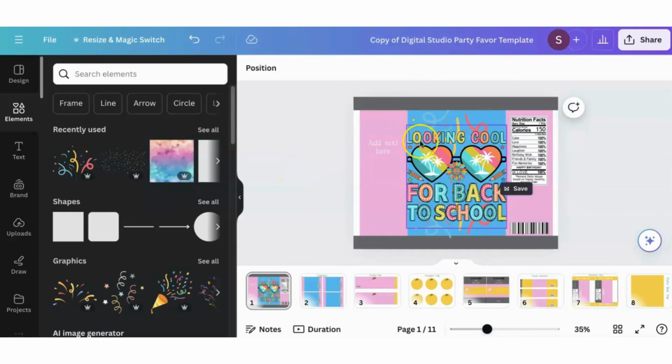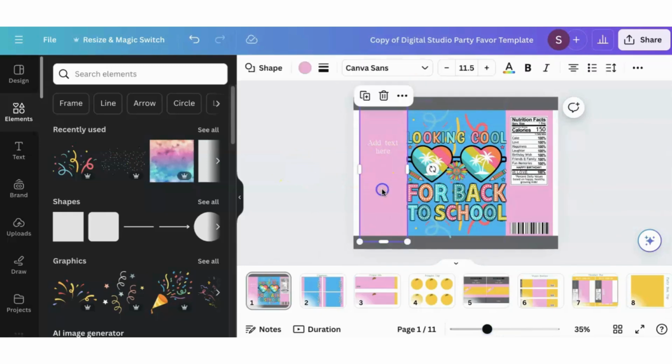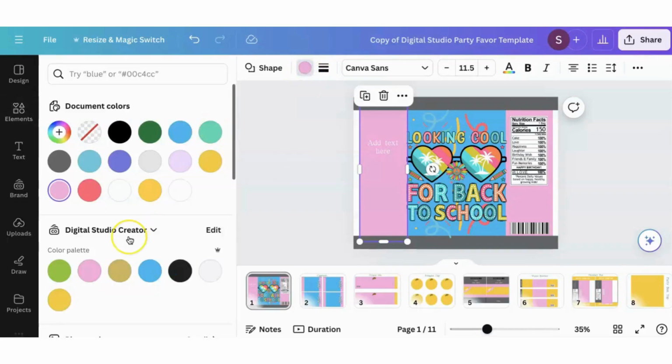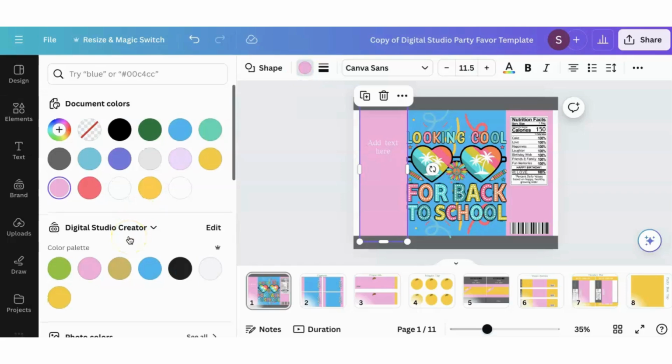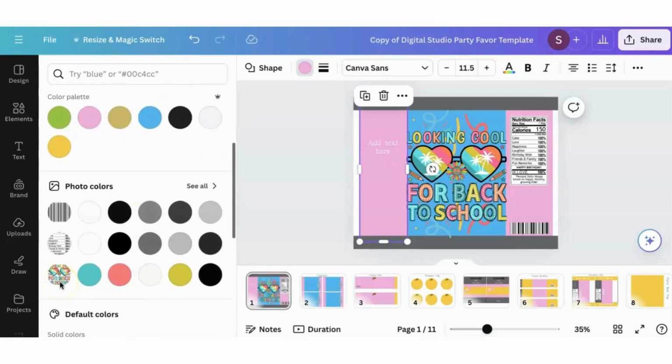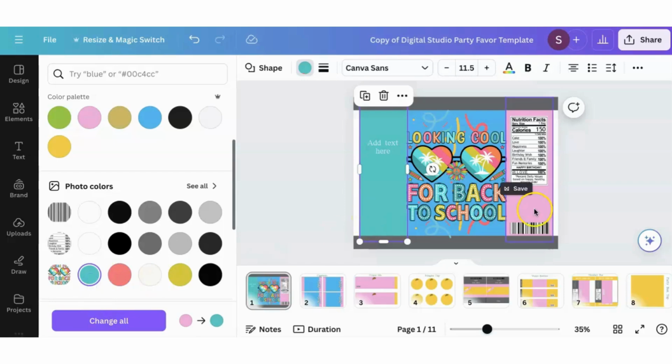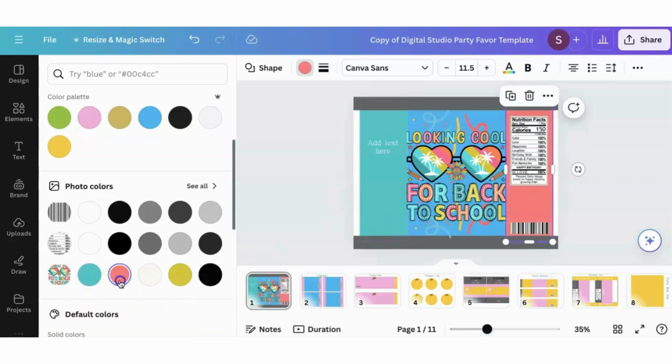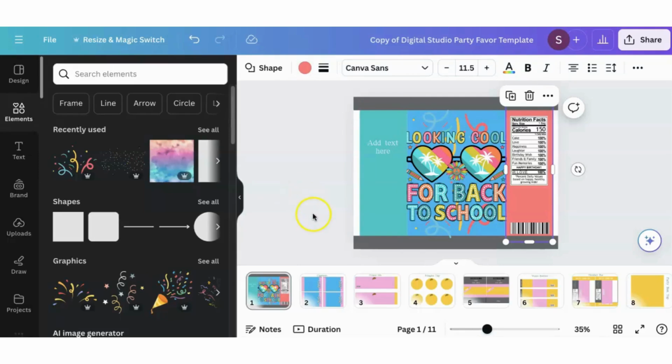Now, if you want the entire chip bag to match, you can just go over here. And of course, with Canva, you can go down to the bottom and you see it's going to pick up the colors that are in that bag. So if you want the colors to coordinate a little bit more, you can click that one or you can click this one. Let's do a tri-color bag. Make it look really cute and festive. There we go.